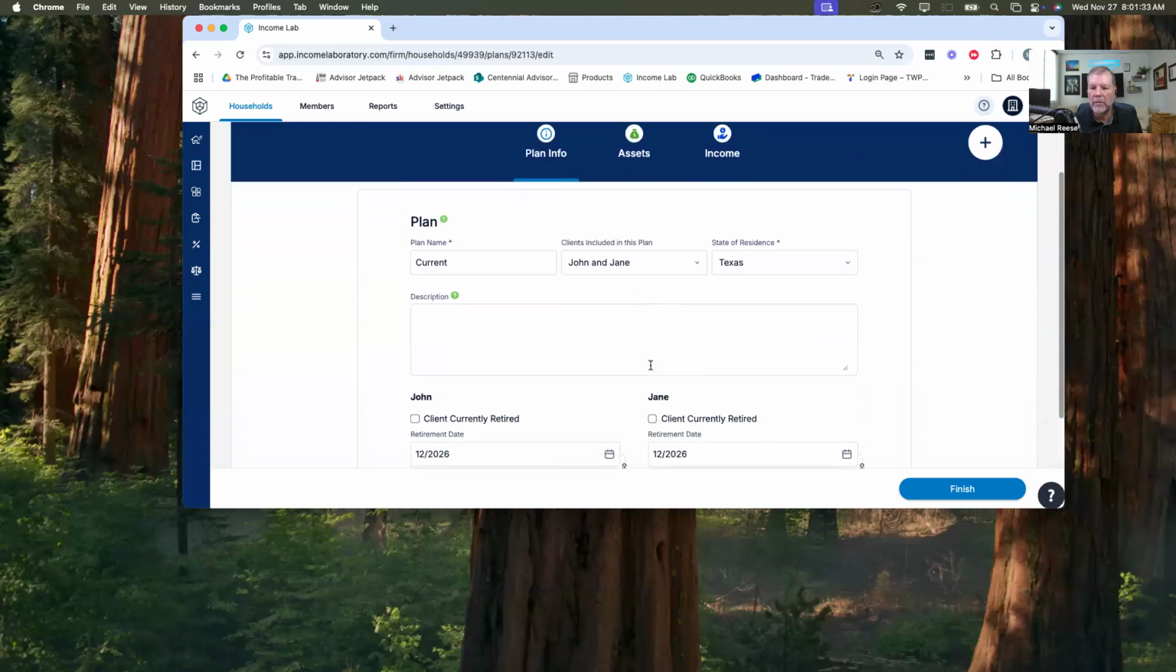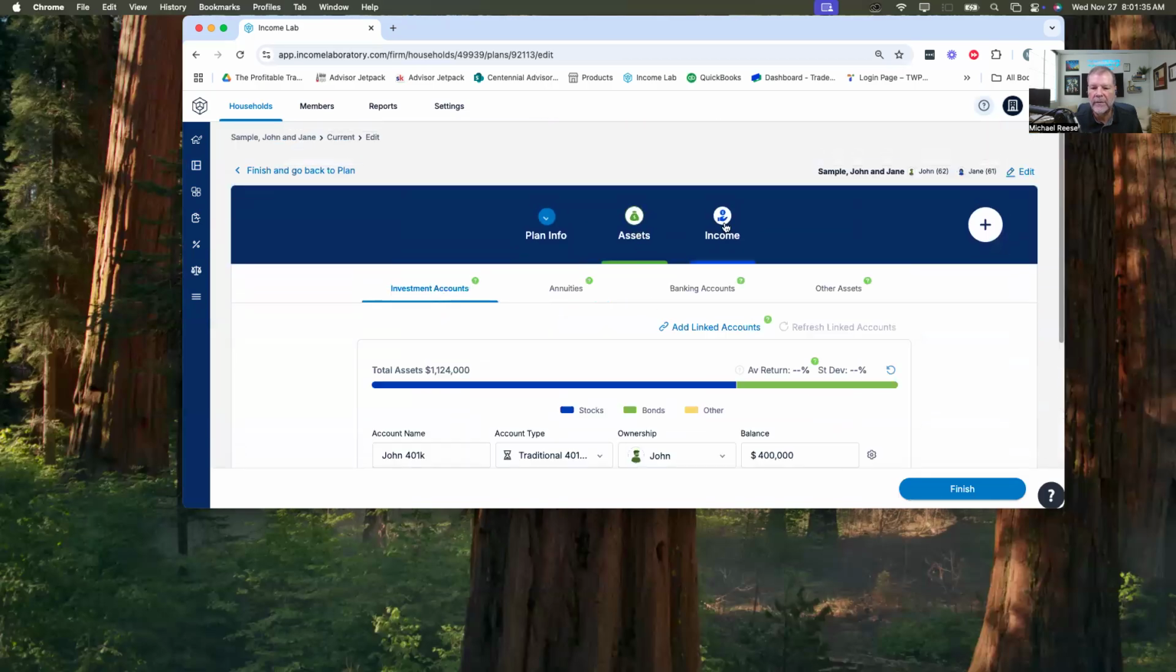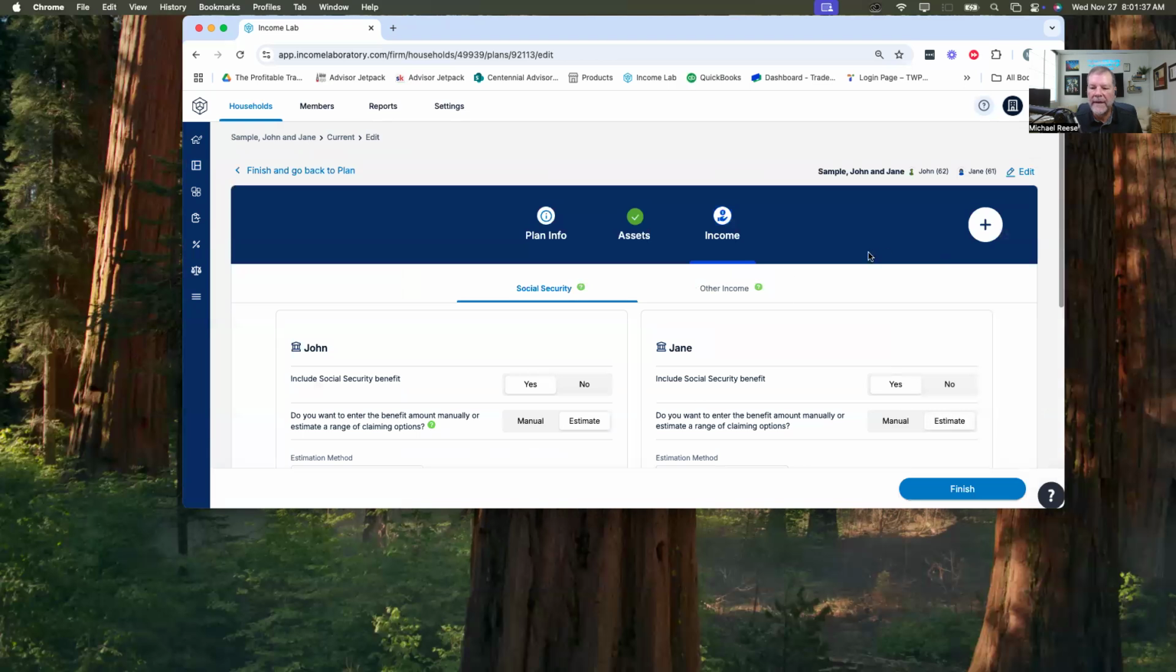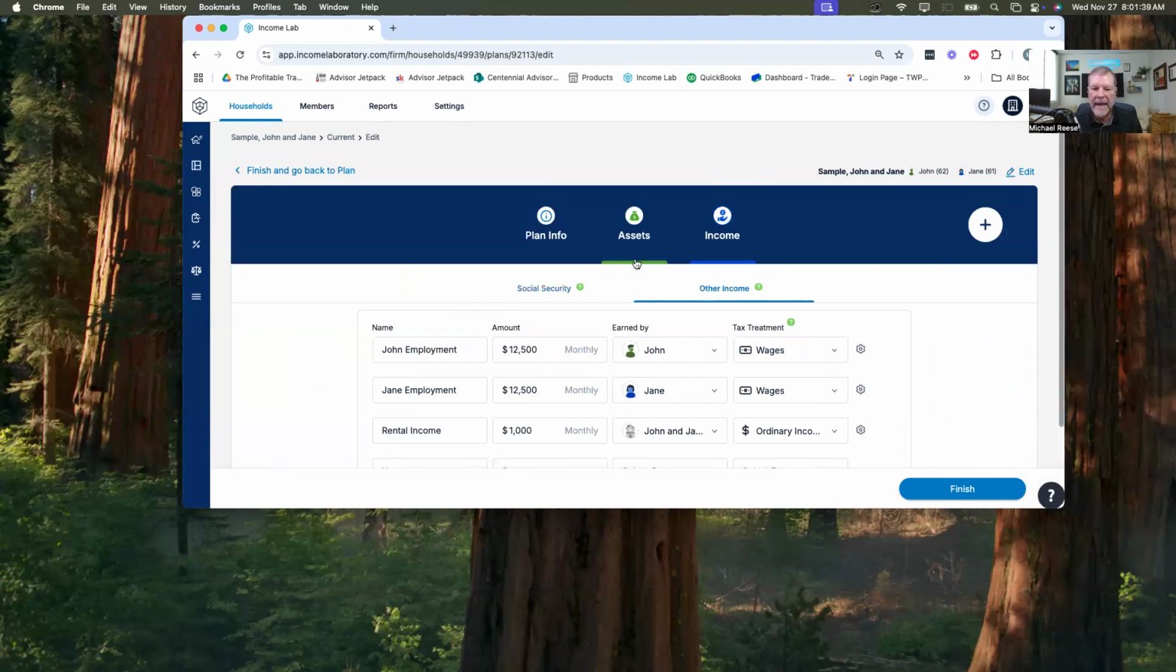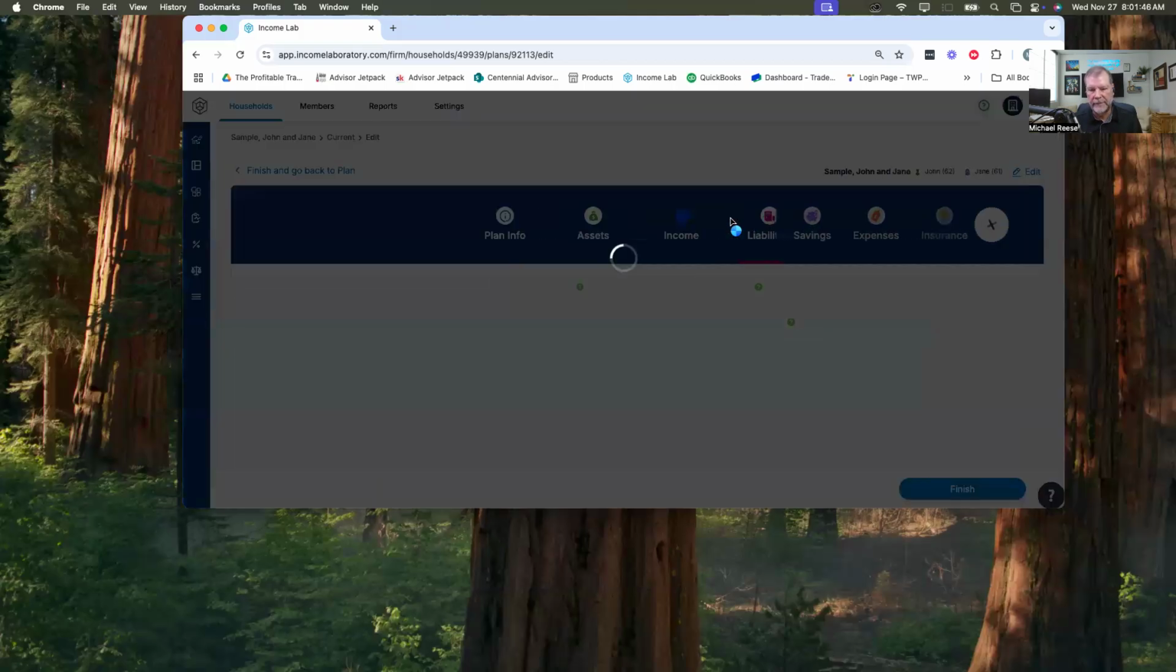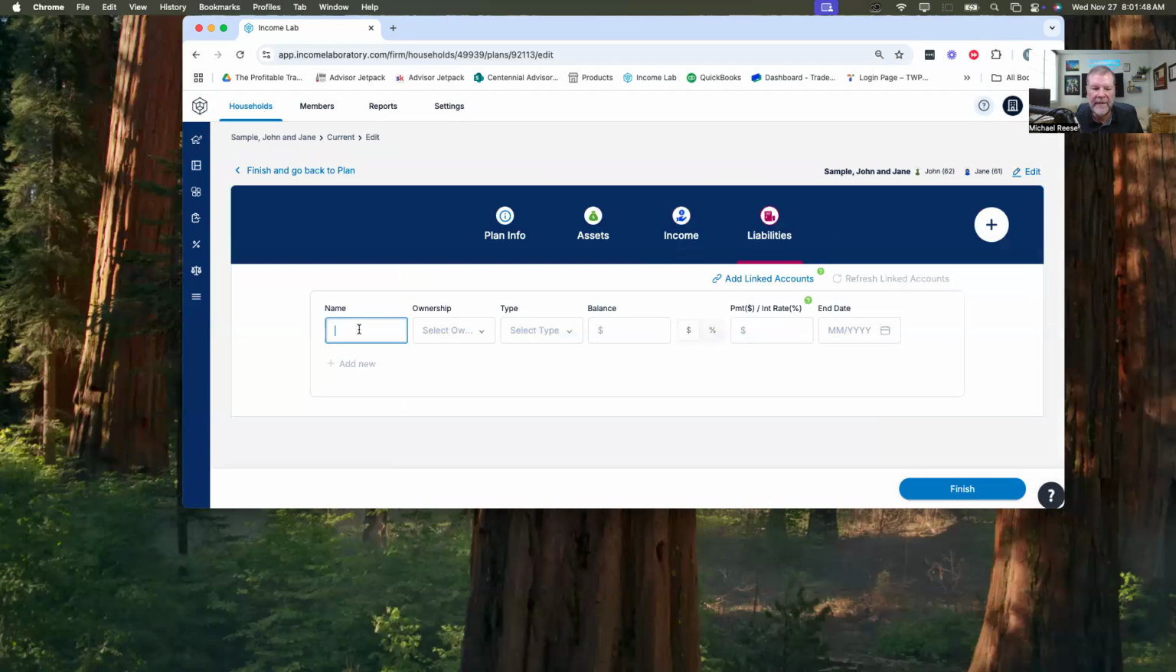And back we go to where we were. We've got assets in here, we've got income in here, it's all in there. But we've got to hit our little plus sign and do some more things: liabilities. Let's say their rental property is paid for, but we'll call this mortgage, primary residence. They have a mortgage on their house, and it's in both of their names.